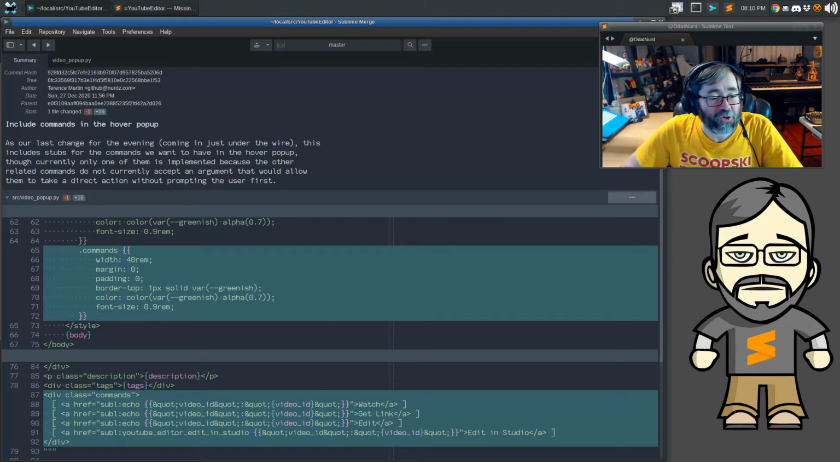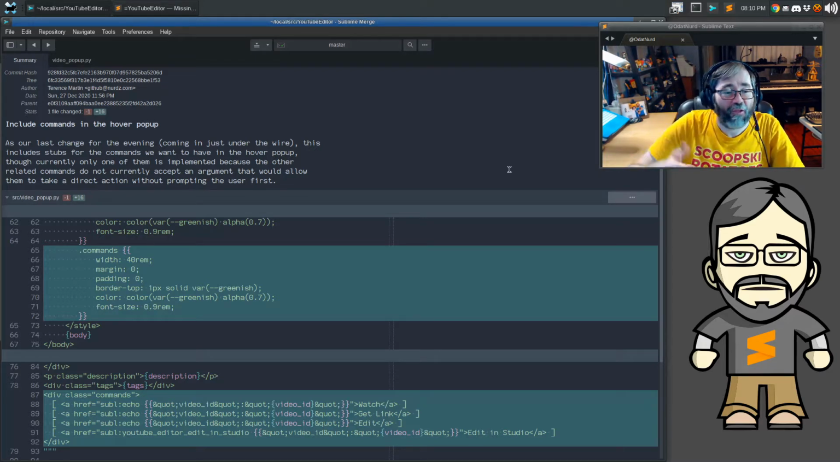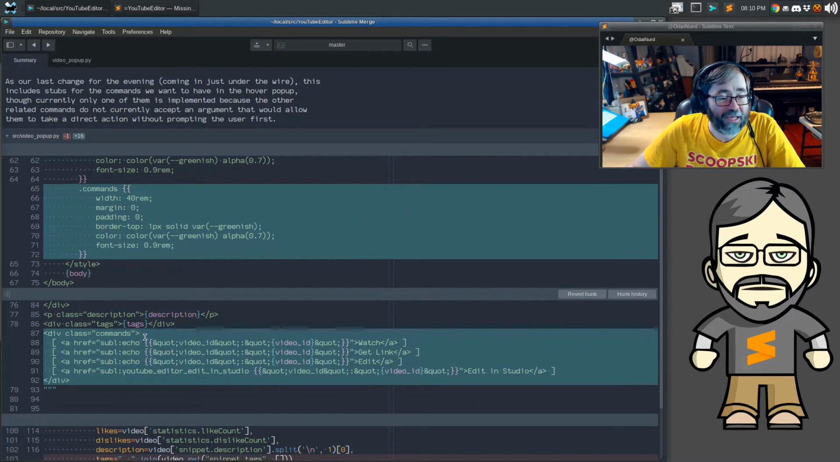What we did yesterday was modify our hover pop-up to have other information like tags and commands. And we can even see that right here. The last thing we did was include these links to watching the video, getting a link to it, and editing in YouTube Studio. And that's the only one that we had implemented previously because this command takes as an argument a video ID.